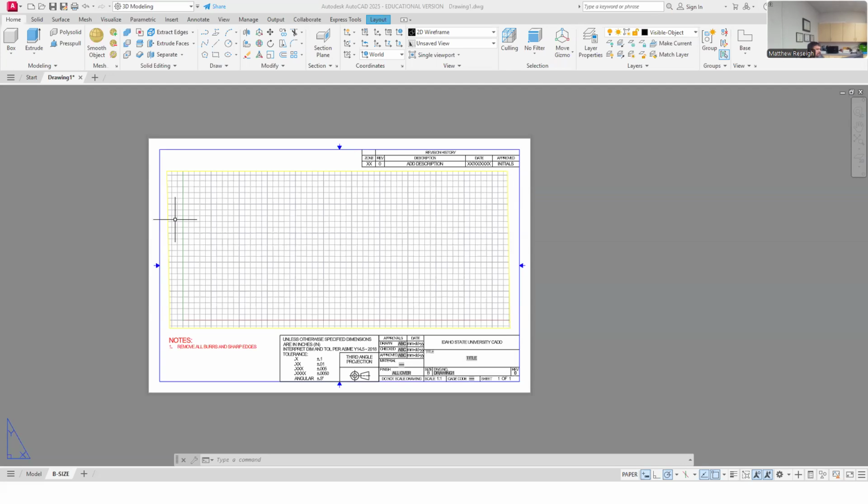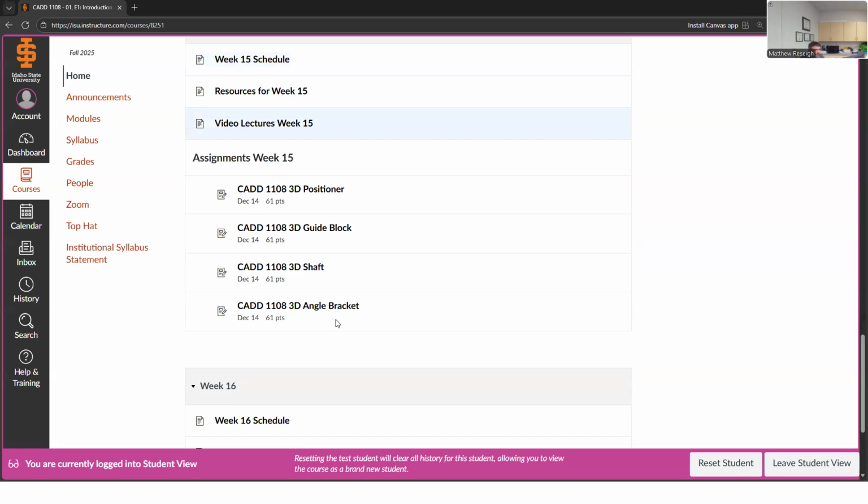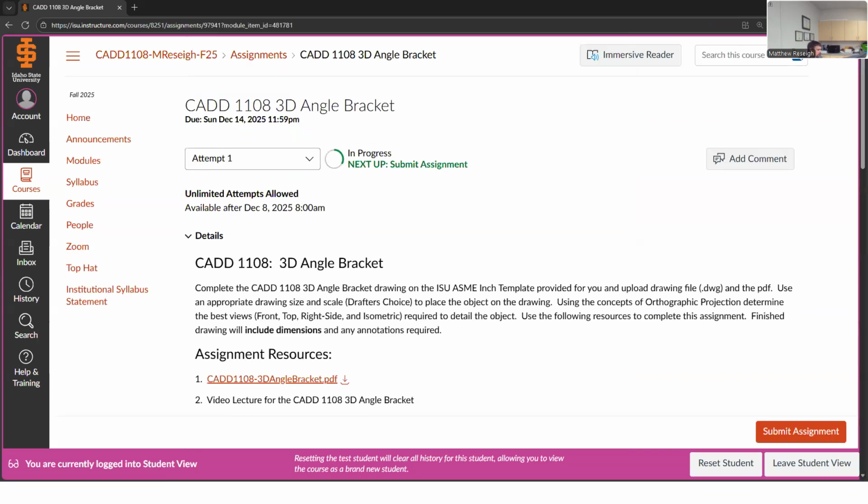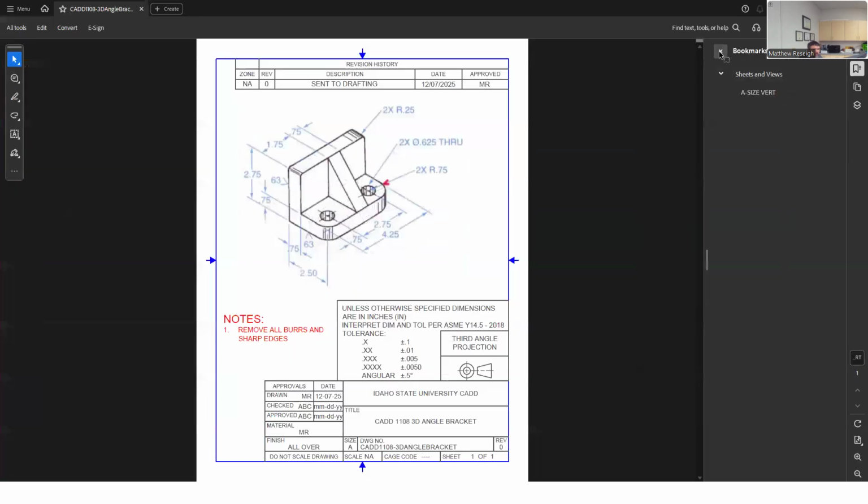Let's see here. Oh yeah, so angle bracket. That's what I've got to draw. The last assignment of real work for the semester. This is the last CAD assignment I have. 3D angle bracket. Oh, I didn't open my PDF yet, but it's the same image that's on the assignment. I'm going to open up my PDF though. This is my PDF for this assignment.